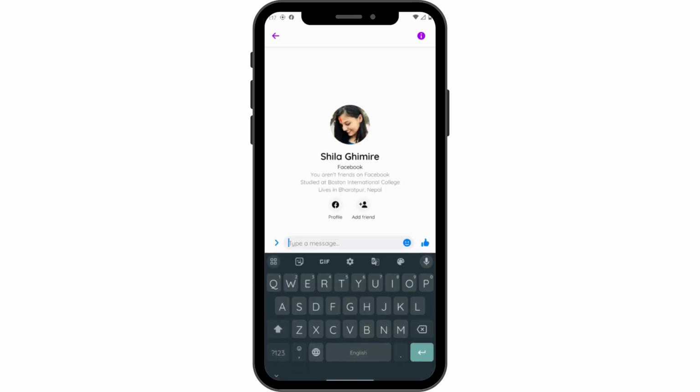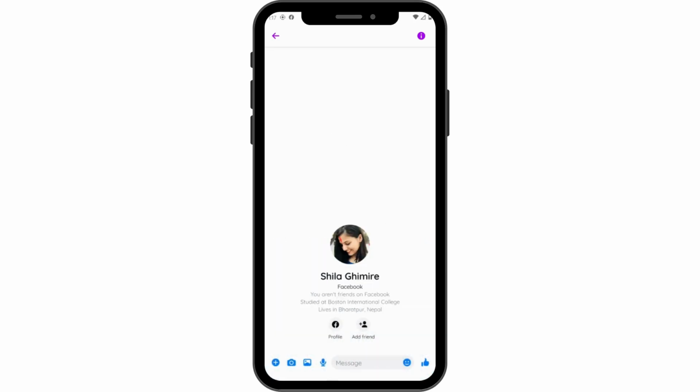and from here you can simply send a message, for example hi, hello or something, and after that if that person is interested in you, then they will reply back. So without adding them as a friend, if you want to be friends with that person, this is the only way: by simply going to the message bar and then messaging them directly.